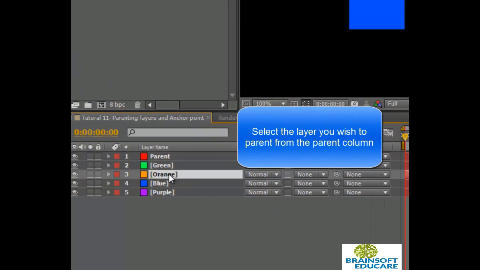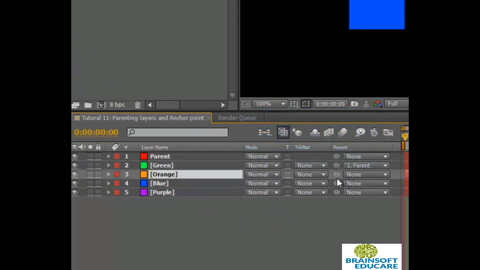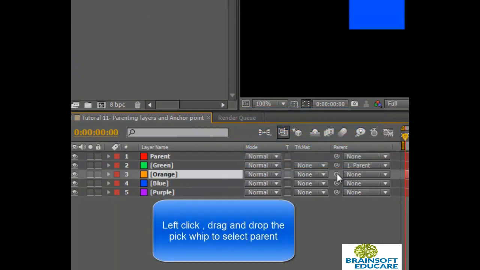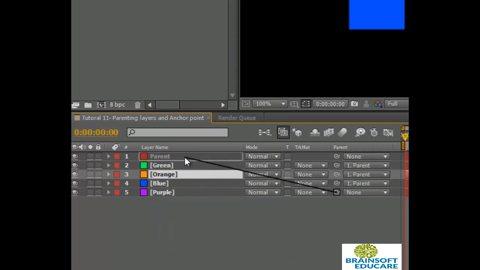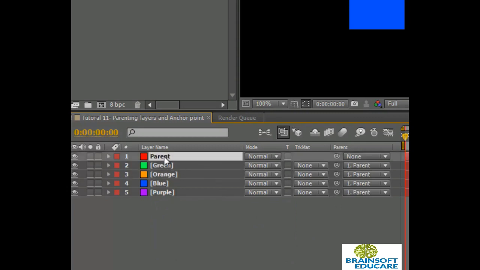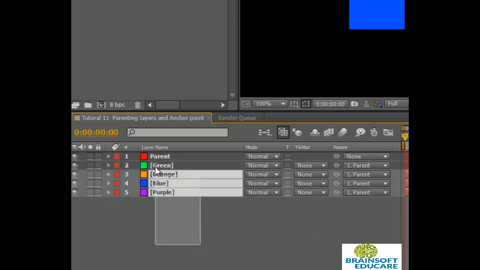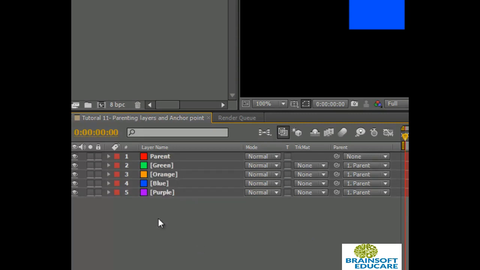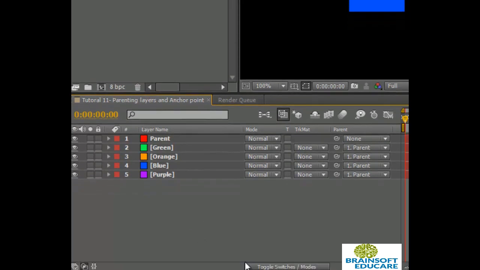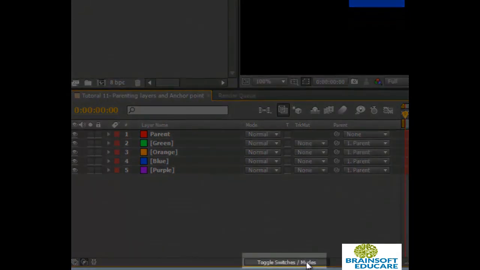Or the second way is to select the layer, click on the pick whip over here, left click and drag it to the parent layer, its name, and then drop it, and then the parent will get selected to that layer. Let's do that. Alright. So now we don't want to see all these layers over here.